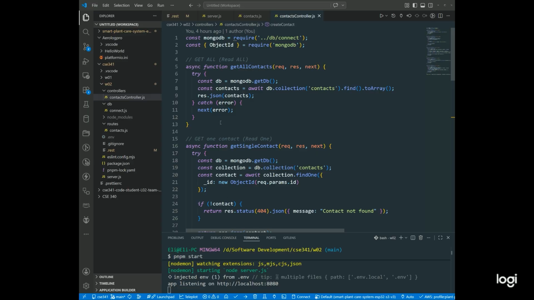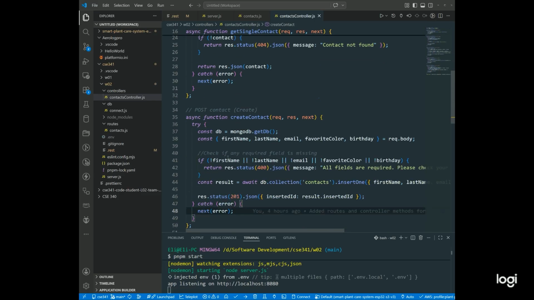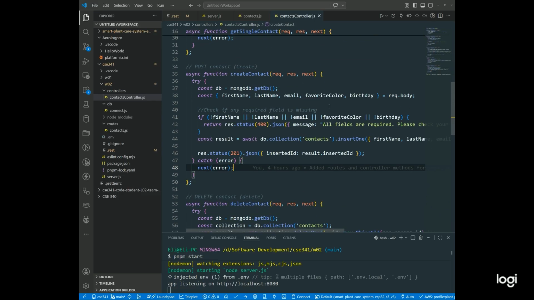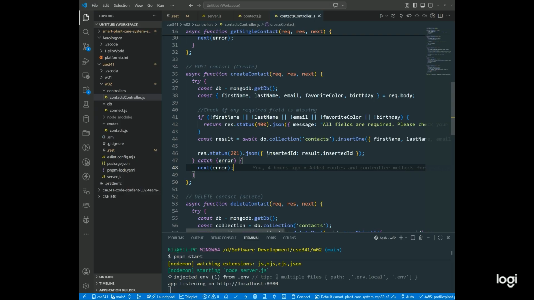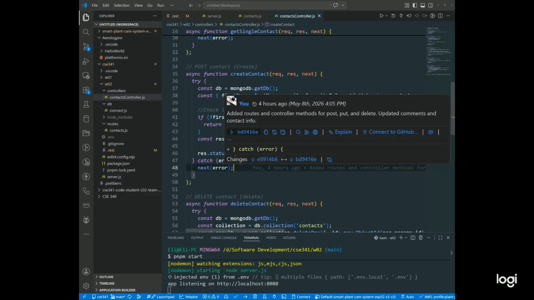So get all is its own, and then get one, and then of course our post. So we need to get the body, and these are the things we're going to create, the characteristics of the contact. And then we want to make sure that all fields are required. So if any of them are missing, we're going to return that 400, which we did. And then we're going to insert one contact. It's going to have those characteristics, the first name, last name, email, favorite color. We want to get the inserted ID and return the status.